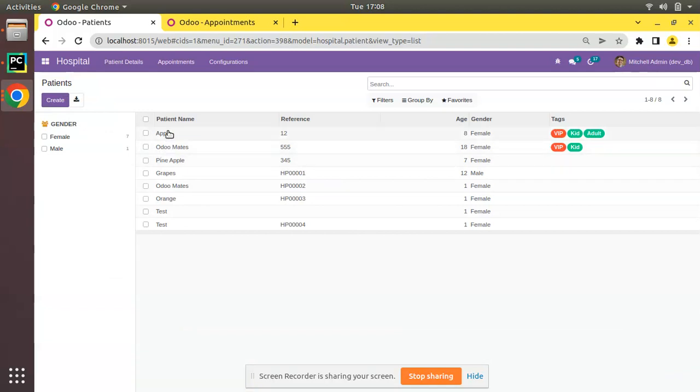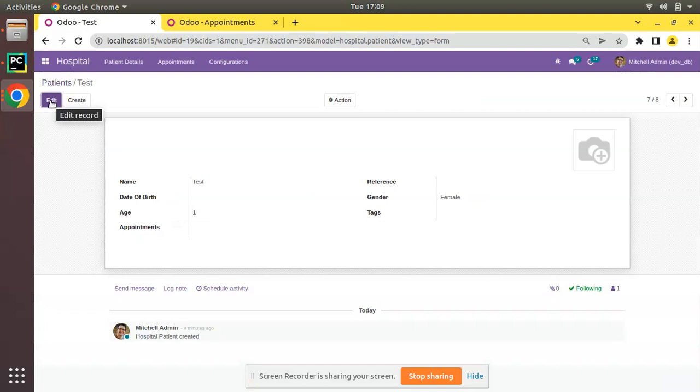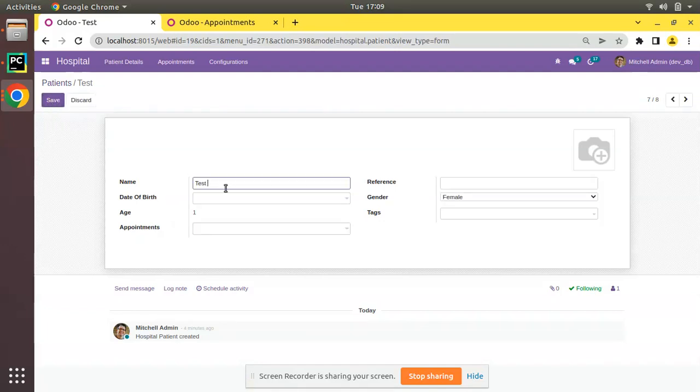And if you are editing any existing record, here you can see we are inside the patient form, and we have around 8 records inside the patient table. If you make some mistake, like the entered name is wrong, you will come here, click on the edit button, and change the name. When you click on save, the write method is triggered, since we are updating existing data.